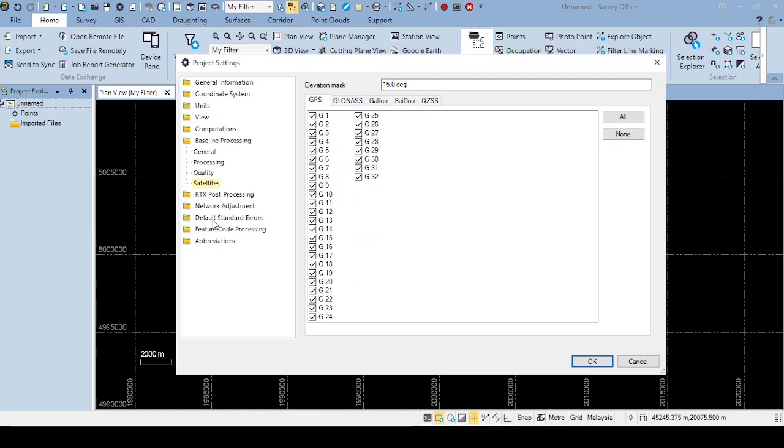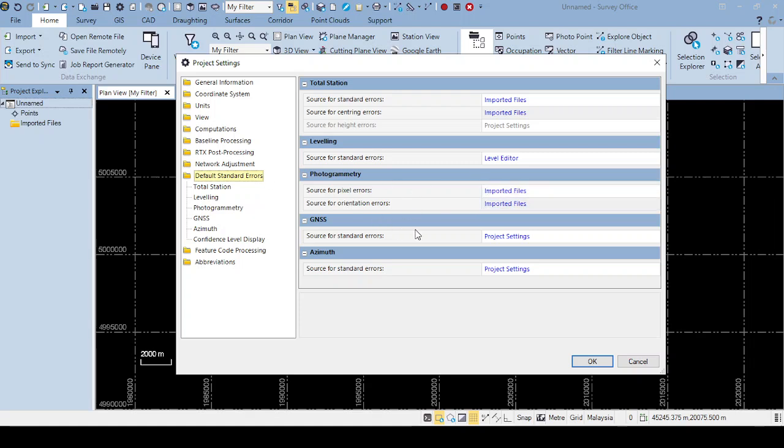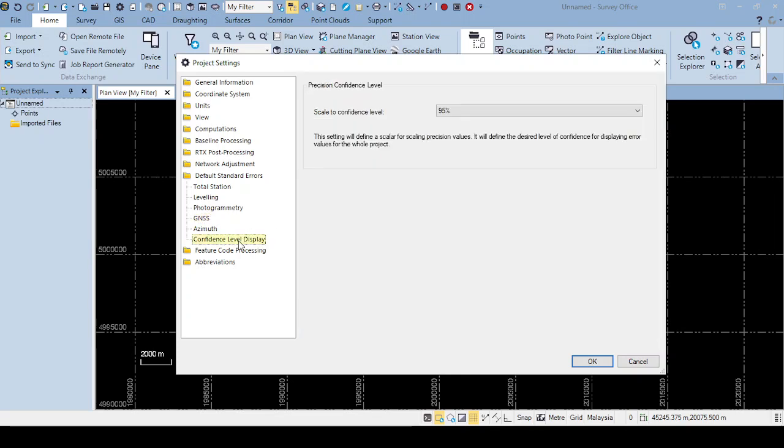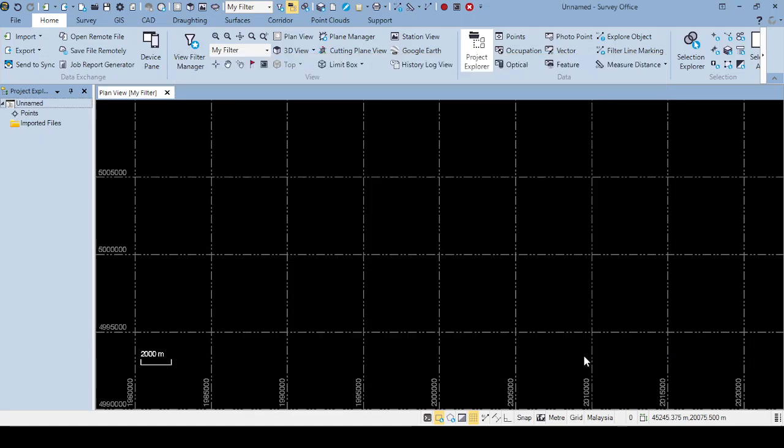Lastly, we go to default standard error. So over here, we make sure that for the GNSS section, we choose project settings. And then next, we go to GNSS. So these are the following values that you need to follow. This is also according to Land and Survey's current requirement. So you just set according to these values over here. And lastly, confidence level display, make sure it's at 95%. Once finished, we click OK.